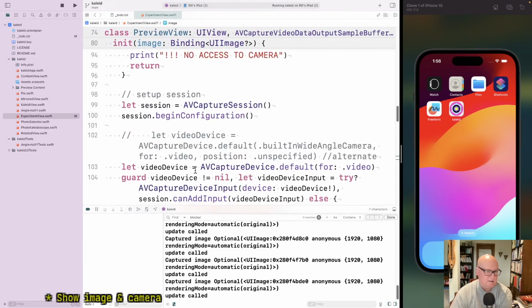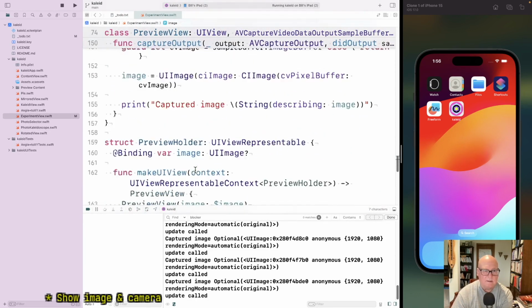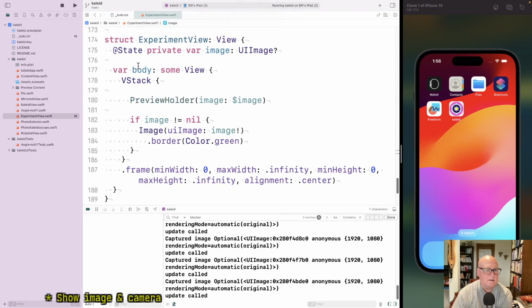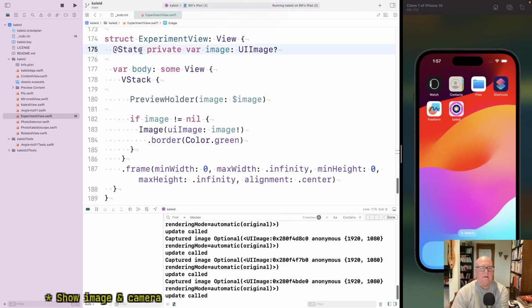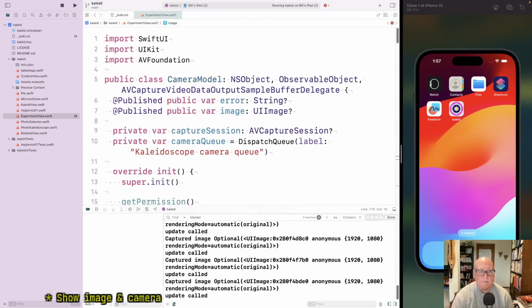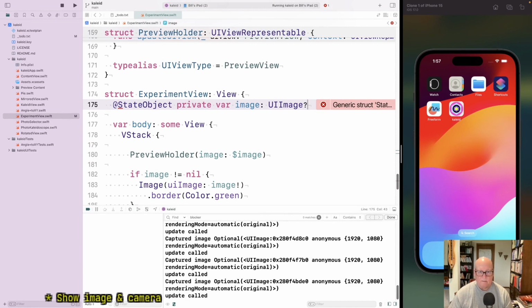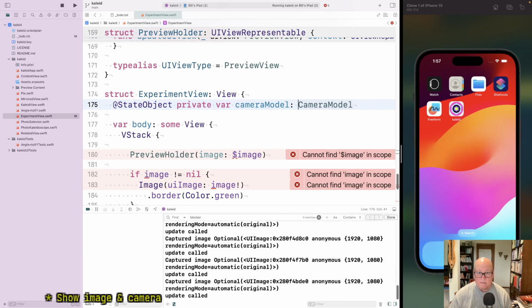Now we gotta go the other way. Okay, so at state object, what did I call it then? Camera model? Yeah. Private var camera model of camera model. Well, no, just equals camera model, I think.